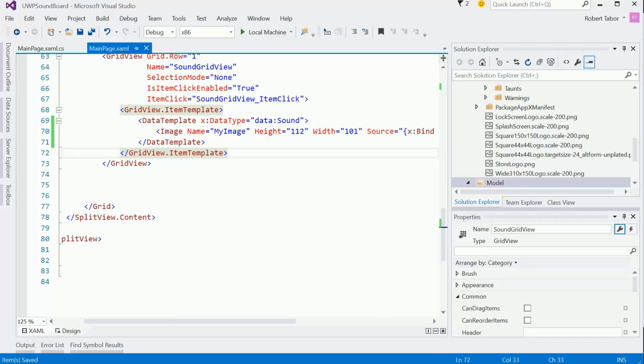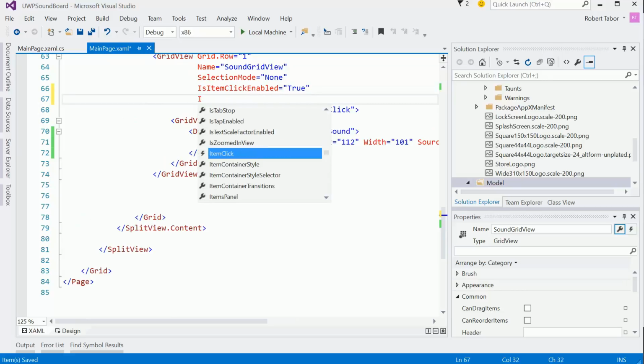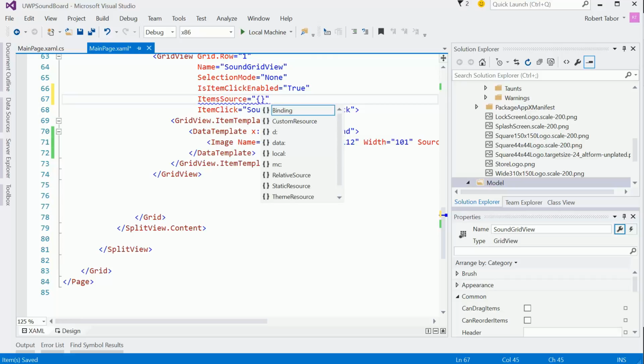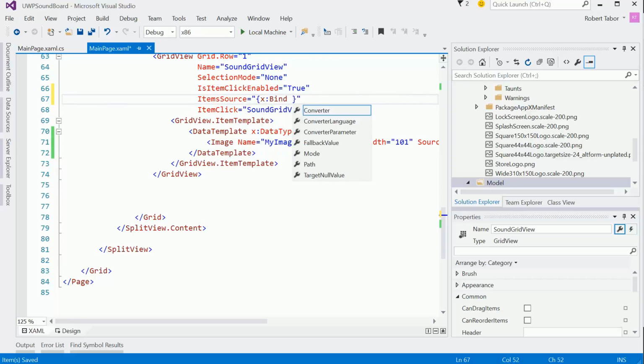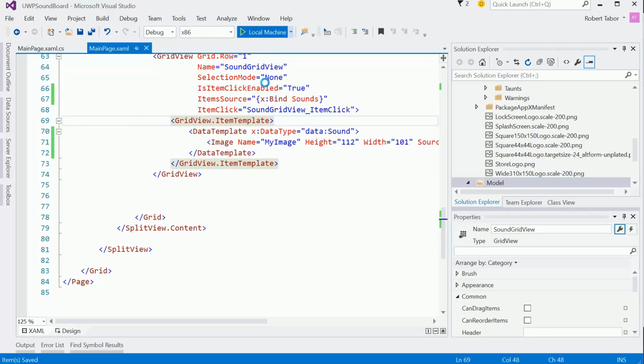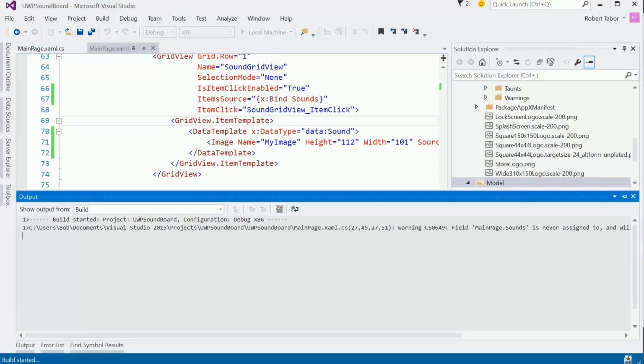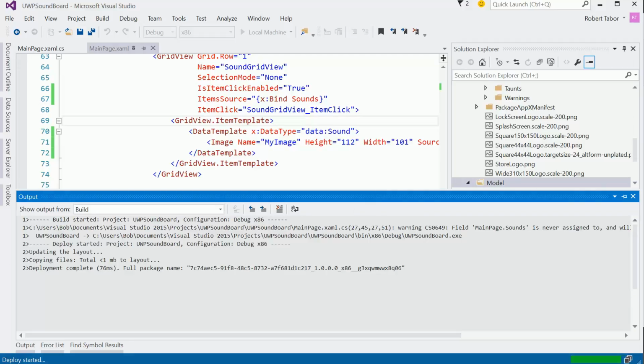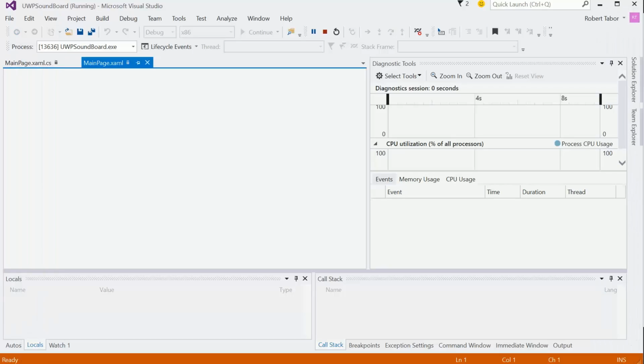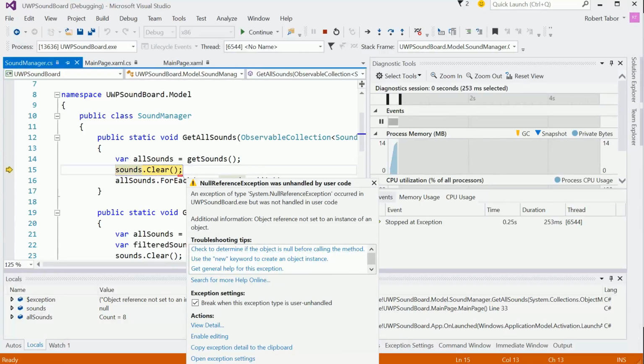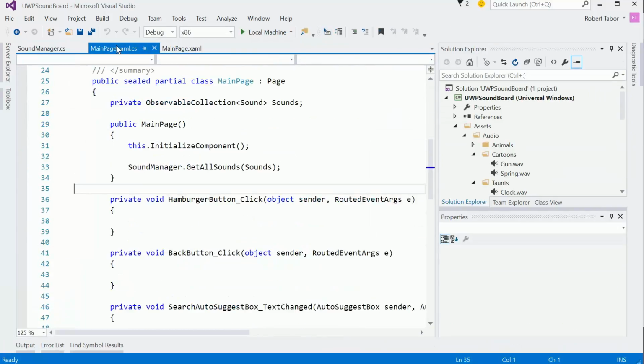Let's see what this does. Oh, yeah, and then I need to give it a source. So ItemsSource, and we'll go x:Bind that to sounds. And I'll cross my fingers, and with any luck, we'll get at least some images on screen. Okay. No reference. Okay, we can fix that.